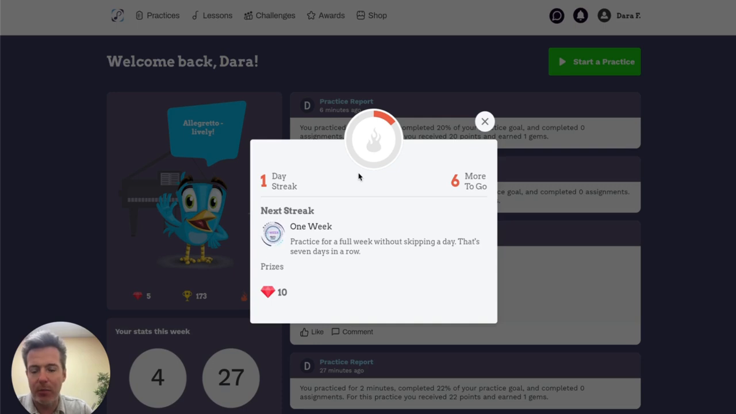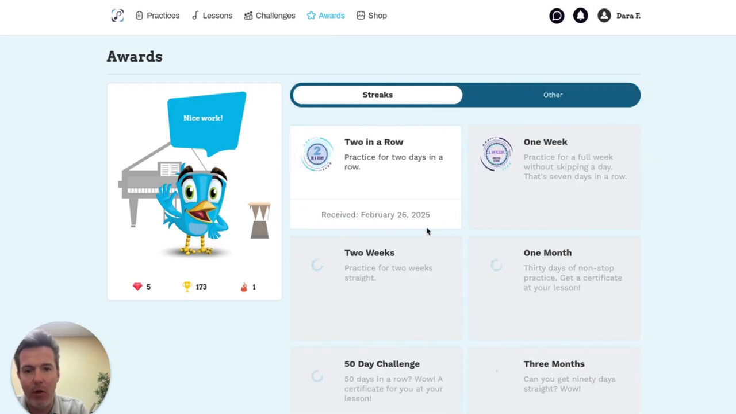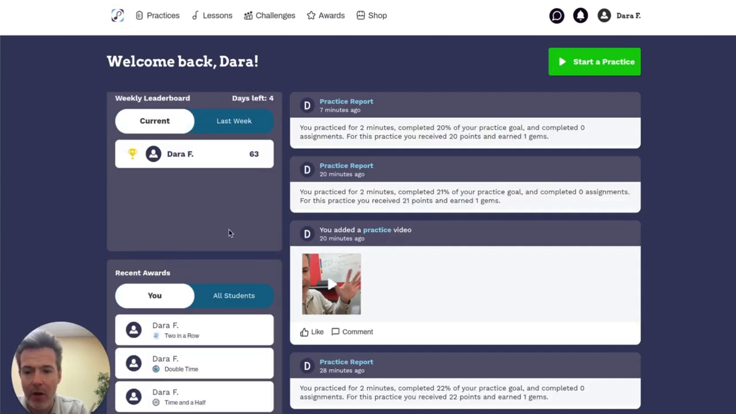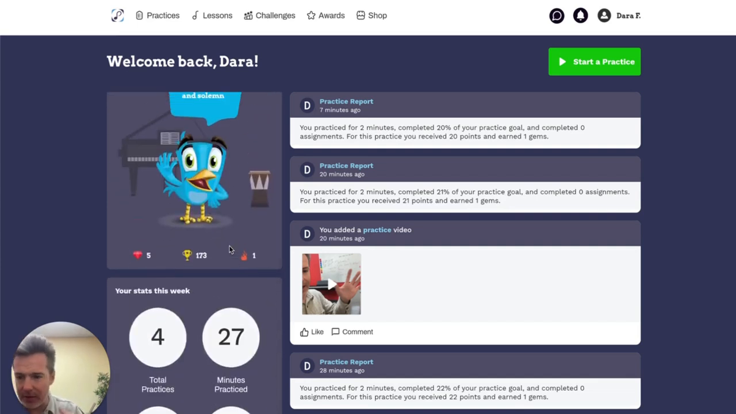So the first thing is practice streaks. If a student practices every day in a row, they level up their streak awards, and they get different pop-up badges, and they can see all of the ones that they've earned under here. They can also see awards that other students have gotten over here. So again, practicing every day and striving to get that streak is a huge motivator.